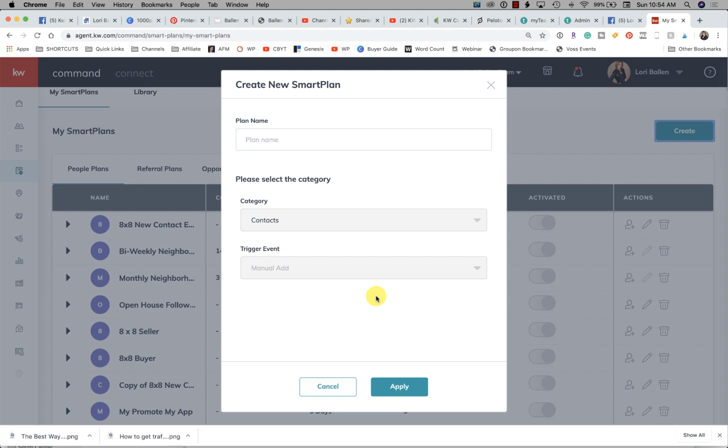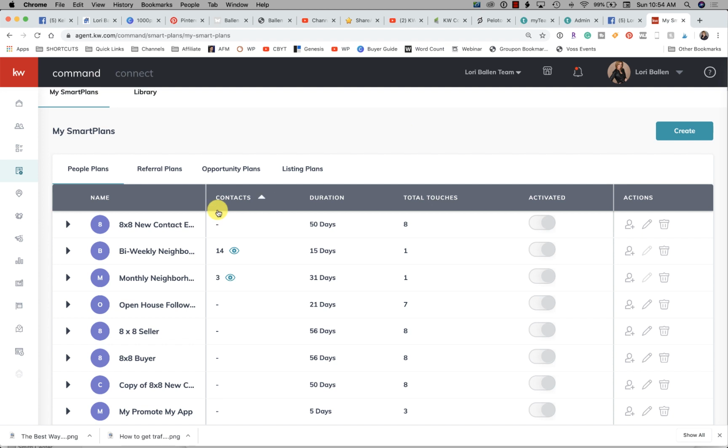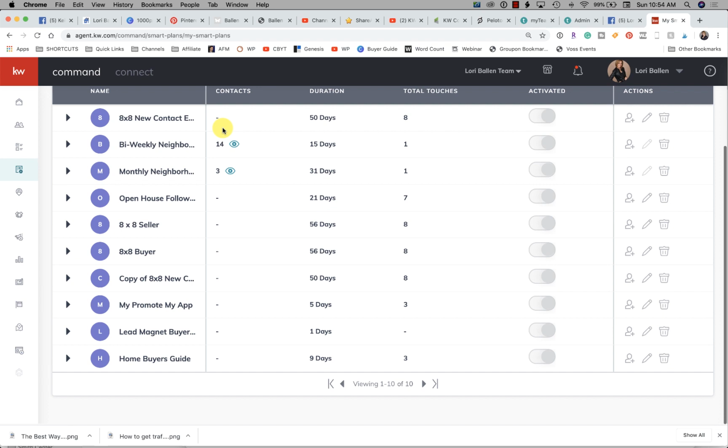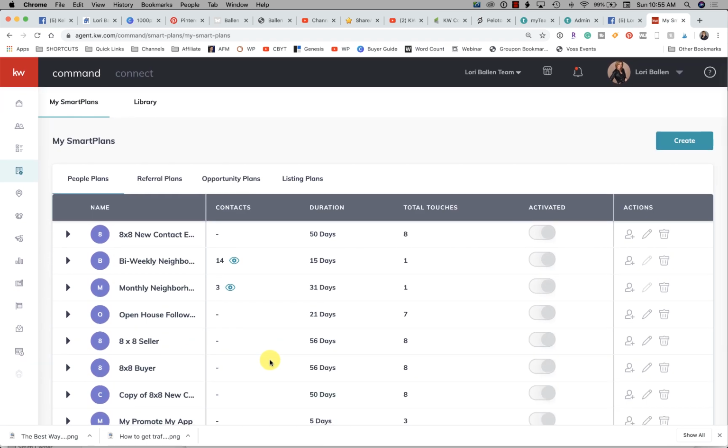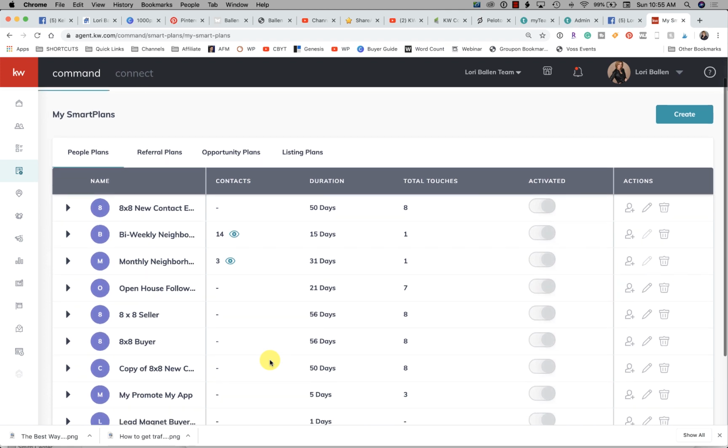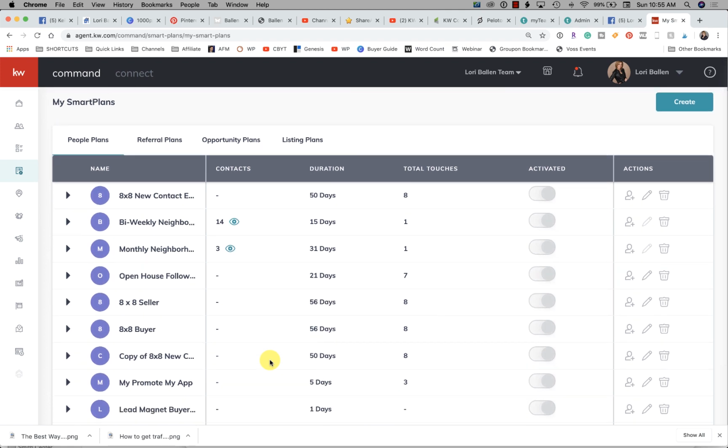I'm told at some point we're going to be able to share and buy and sell these in the marketplace as well. We'll get into smart plans in another video, but do keep in mind that they're already ready to go. You have a birthday campaign, you have a promote my app campaign, you have an open house campaign, you've got neighborhood nurtures, all kinds of things that you can actually go in there and start using now as soon as you are ready to set those up.